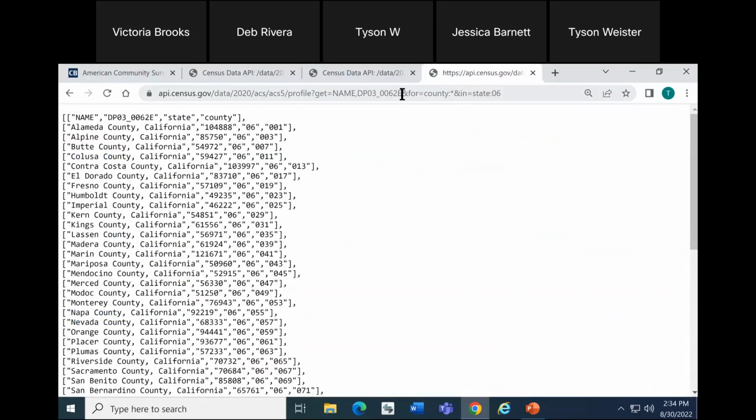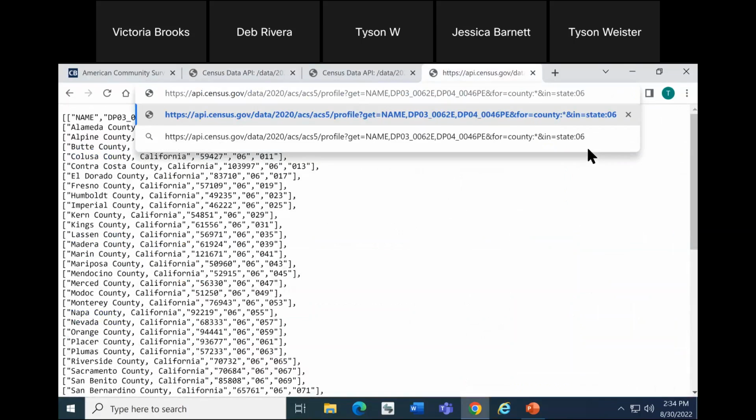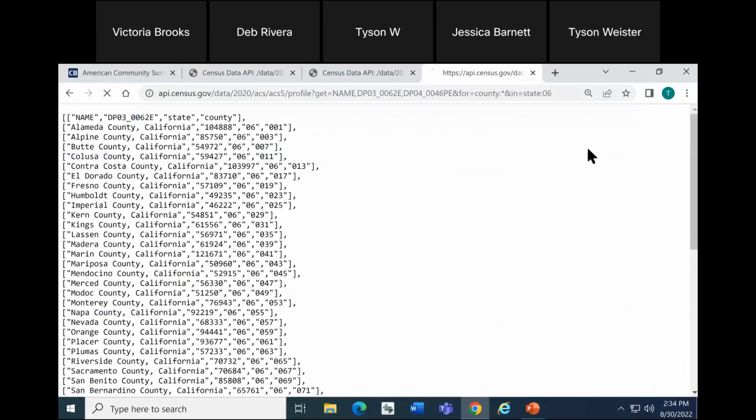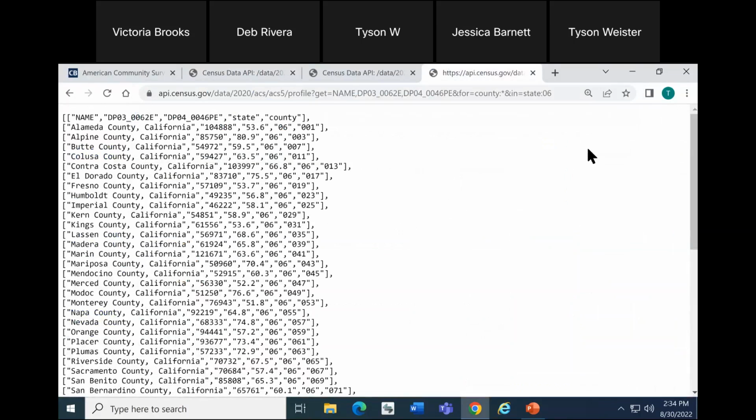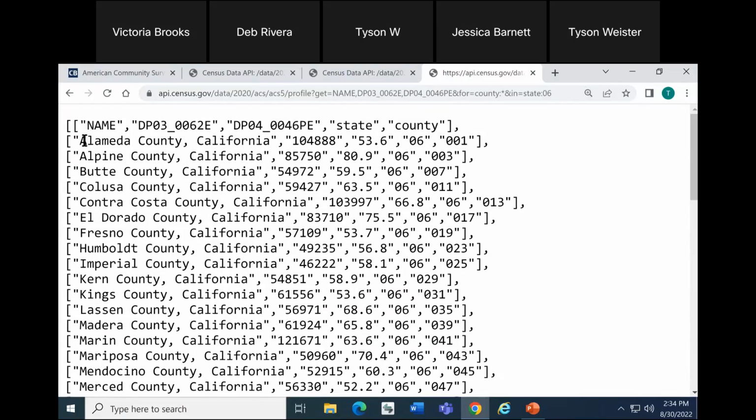What you need to do is click into the URL, and after it says 0062E, type a comma, add your next variable, DP04 underscore 0046 PE, and press enter. And you can add up to 50 variables in the same API query in this fashion, separating them with a comma. You'll read the results. As an example, for Alameda County, California, we can see that median household income was $104,888 based on the 2020 ACS 5-year estimates, and the percent of housing units that were owner occupied was 53.6%.